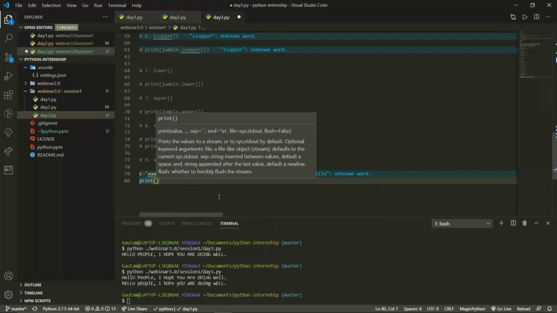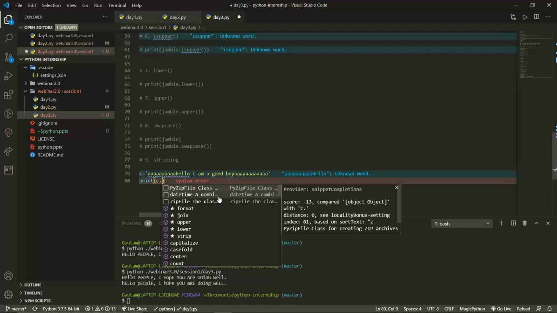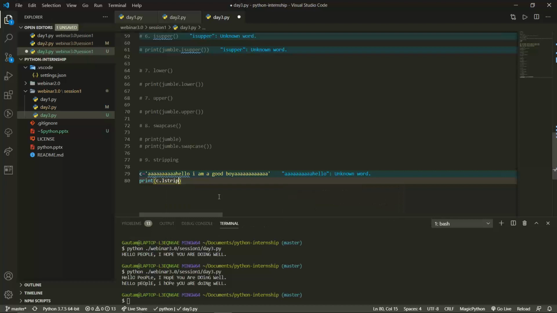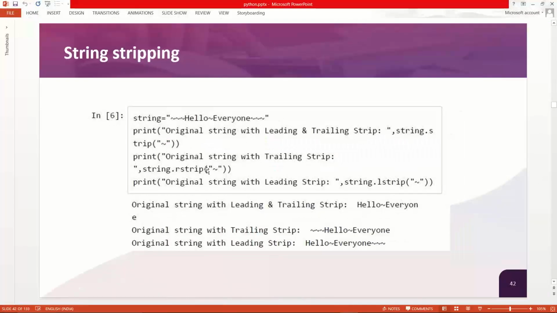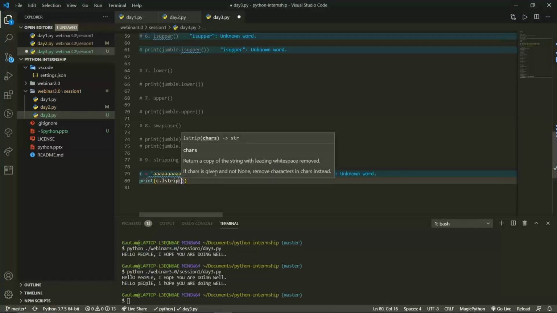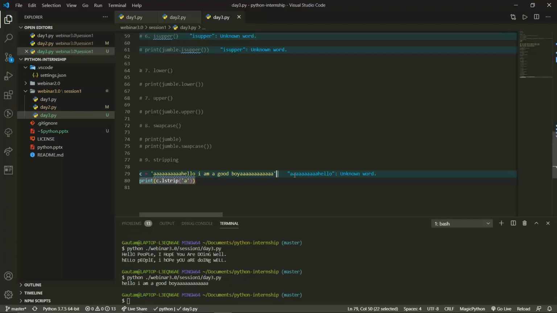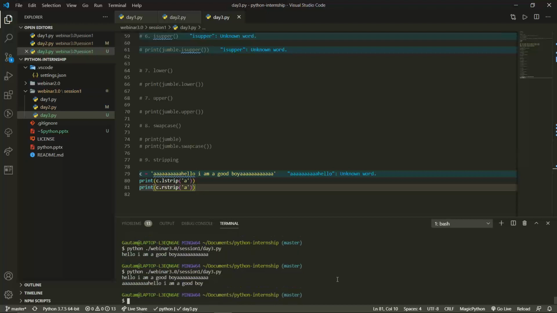Like I will just use print, the variable name, dot. For example, I'm going to strip from the left hand side. I'll use lstrip, and inside that I'm going to pass what I need to strip. I will need to strip A from the left hand side. So we will just execute this, and there is no A on the left hand side. Similarly, I will just copy this, and I want to strip A from the right hand side. So I will just change it to R strip and execute this.